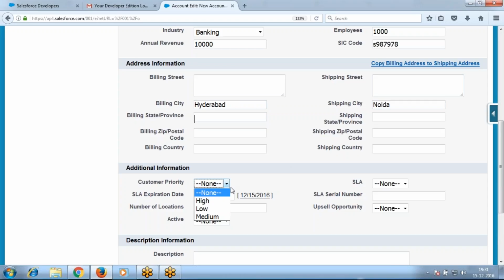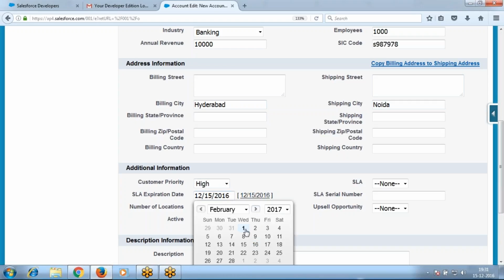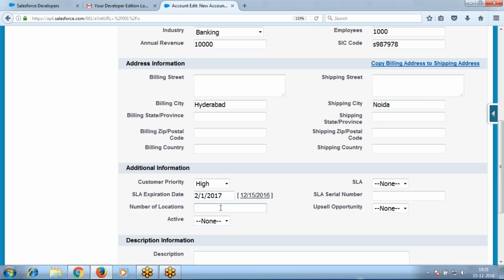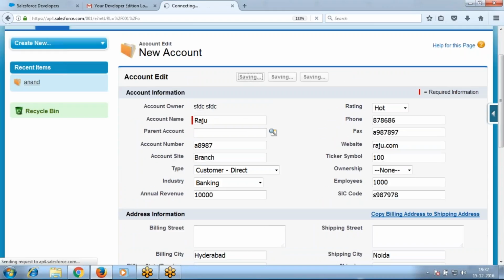And customer priority. You are creating customer details, whether it is a high priority or low priority customer. When does the customer expire? For how many locations is the customer applicable? Is it an active customer, yes. And service level agreement. You become a customer depending on some agreement. You are a gold customer or premium customer, like that you can customize these values. Gold customer, the gold serial number, when you purchase any product, when there is a replacement of your product. These are all standard fields in the account table, and click save.